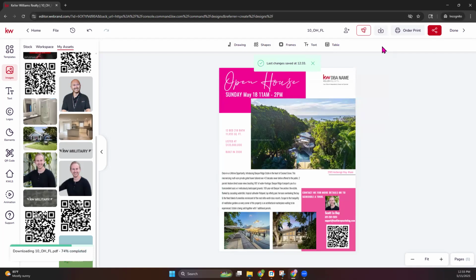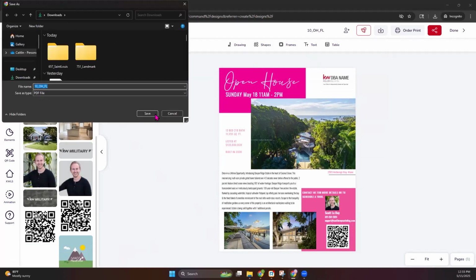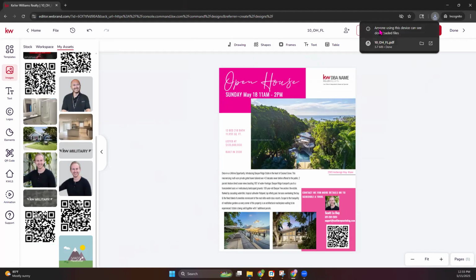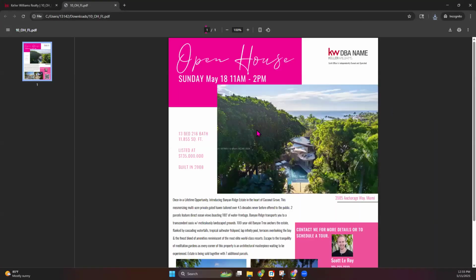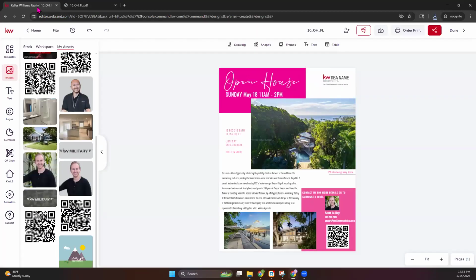And once that downloads, we'll be able to open it up on our computer. As you can see, it's downloading down here. And there we go. Now we can open that up, take a look, and print that in our office. Okay? Or send it off to print, whichever you prefer.